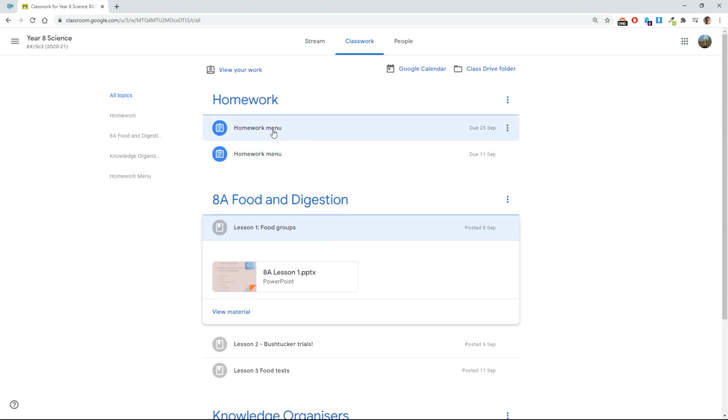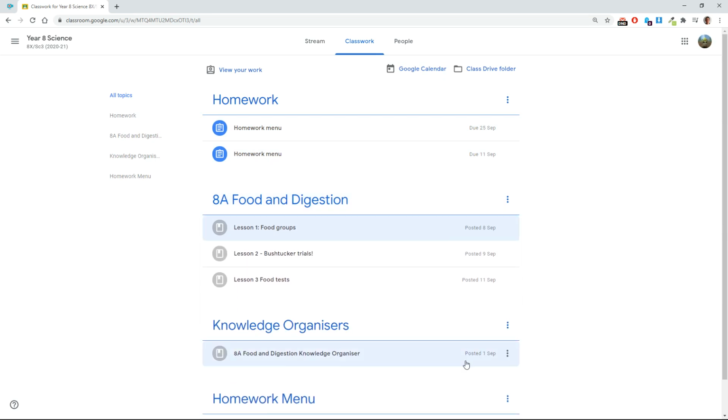However, also on here are homework tasks, and you can tell a homework task because it has a due date next to it, whereas all of the other posts don't have a due date. Also, homework tasks have this kind of clipboard icon, whereas the materials that you might just want to reference look more like one of these bookmark icons. Some of your teachers will also split this page up with headings that'll make it easier for you to navigate.